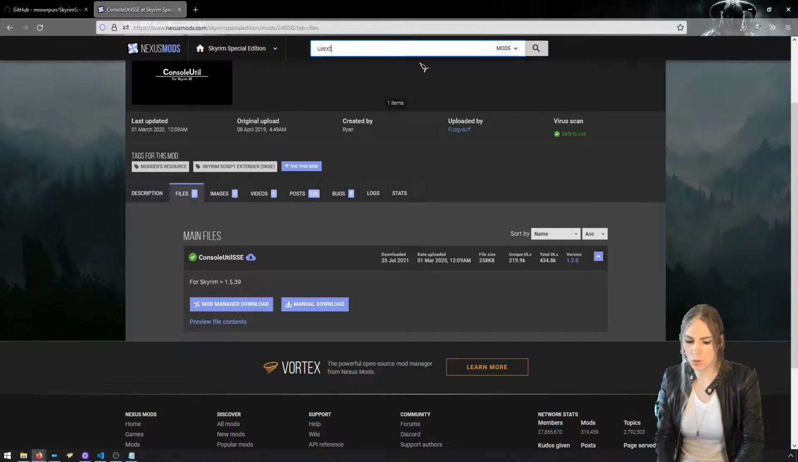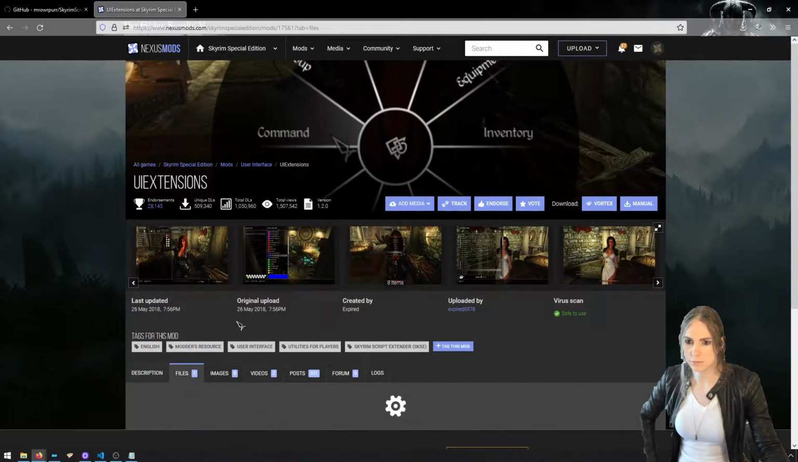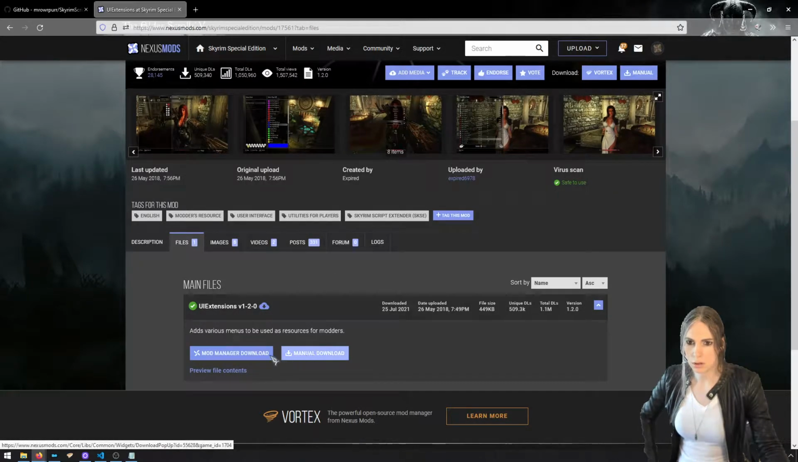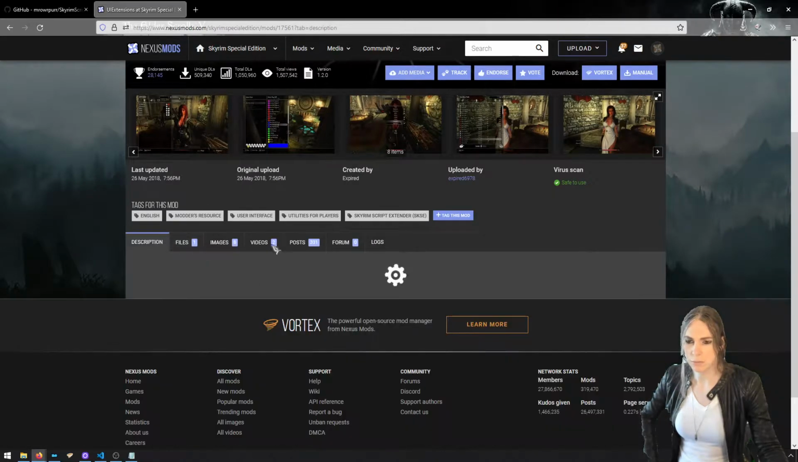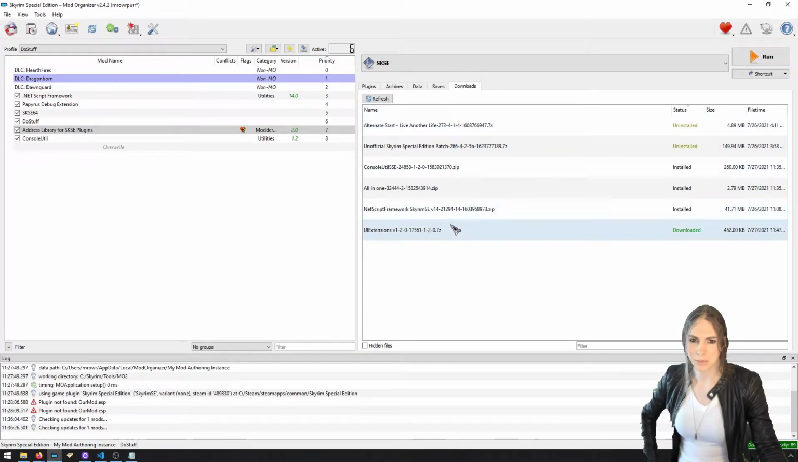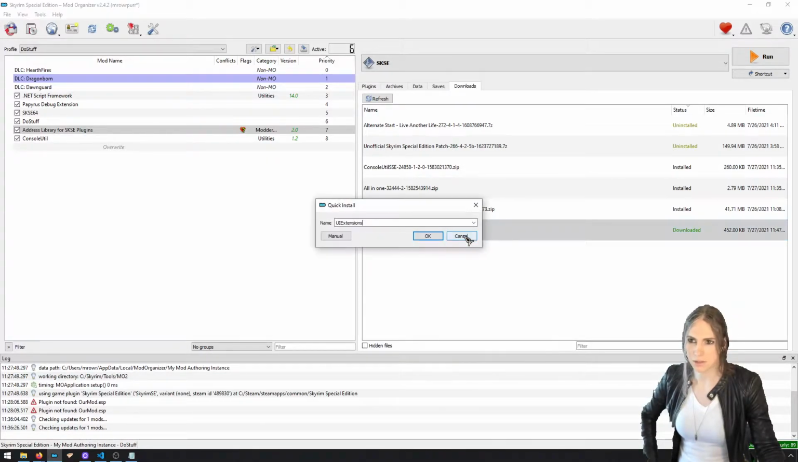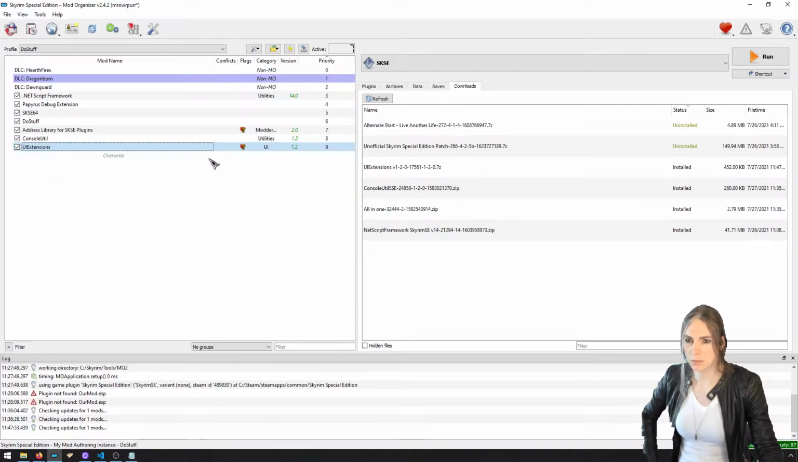Let's go to UIExtensions, and looks like this is UIExtensions for SSE. Download, mod manager download. It says it adds various menus to be used as resources for modders. It gives a really small example here. The docs kind of suck. The docs for lots of mods leave something to be desired, but that's true of code in general. It's nothing specific to Skyrim. I'll keep it turned on.